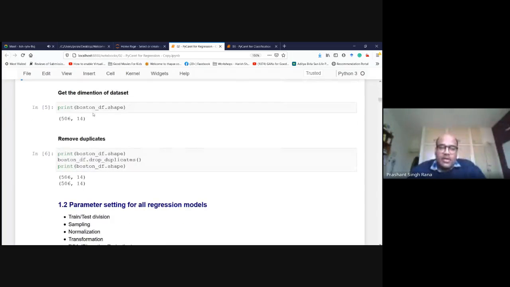Okay, next, there is a function with the name dot shape. Just to know how many rows and how many columns are there. So 506 rows are there and 14 columns are there.